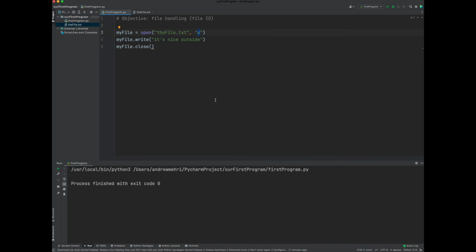Now let's suppose I change this to W, and run it again. And let's go to the file, and you will notice it's nice outside is written over everything we had. So by just changing it to W, that does that.